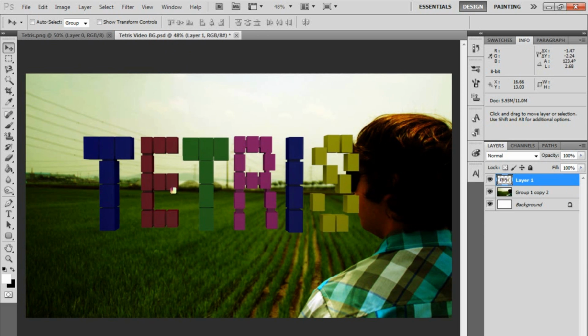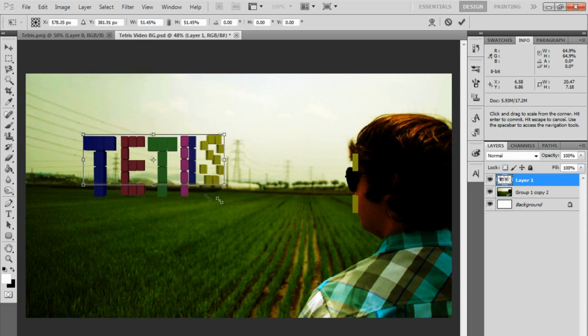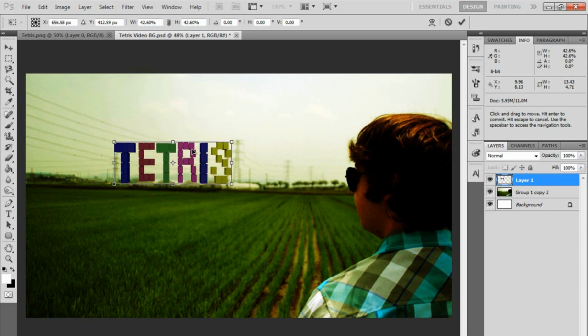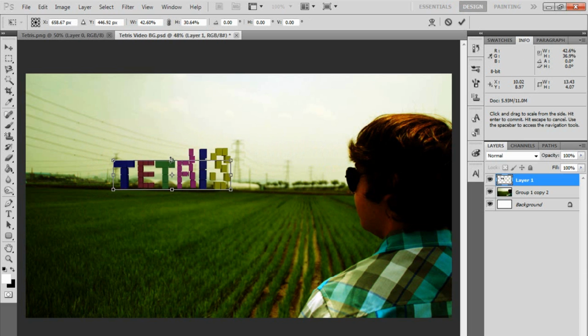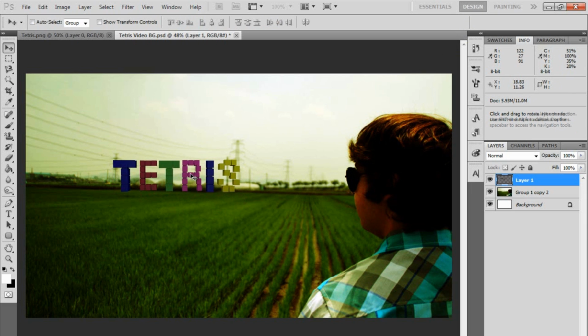Now we're going to go ahead and click Control T just to size it and position it where we want. I'm going to hold Shift to keep the scale of it. That's looking pretty good. I'm going to actually squish mine down. I like the more bulky look here. Look a little bigger. Here we go. Check mark that when you're done.